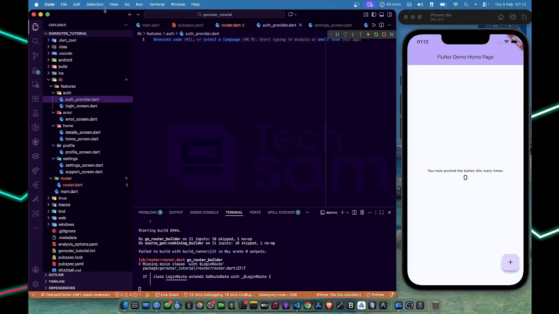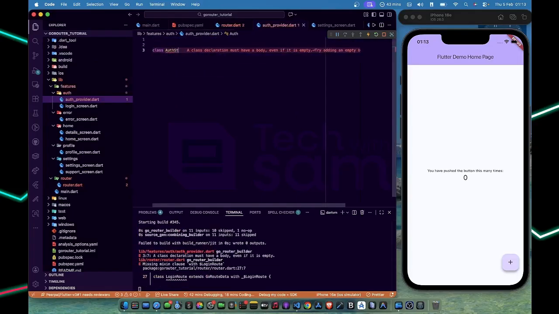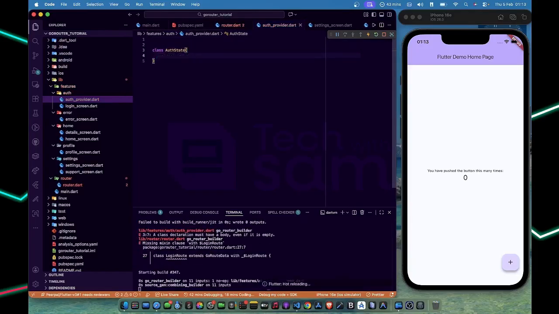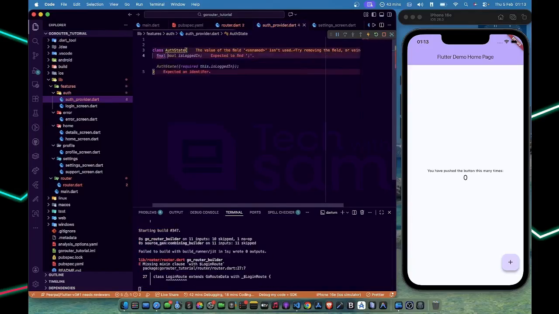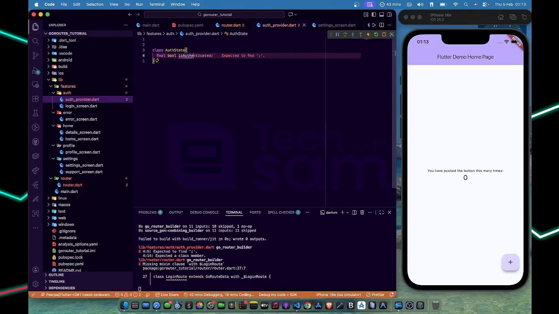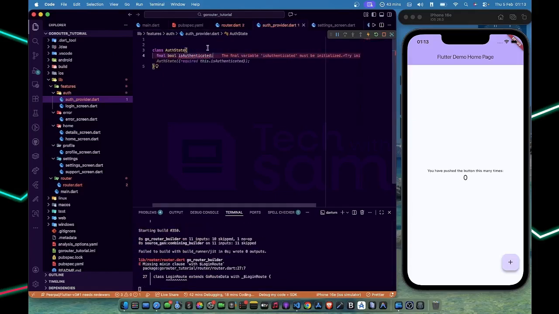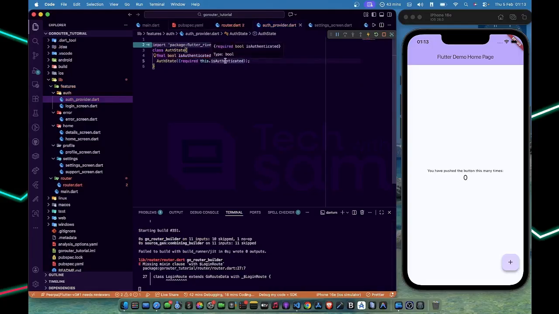So inside the authentication provider, we just create something simple, just like I mentioned. Just basic login and sign out. For the login, we set the state to true, and for the logout we set the state to false. So let's create the authentication class. Let's say states. In here, let's have a final isAuthenticated. All right, then the authentication state requires isAuthenticated. So let's import our Riverpod.